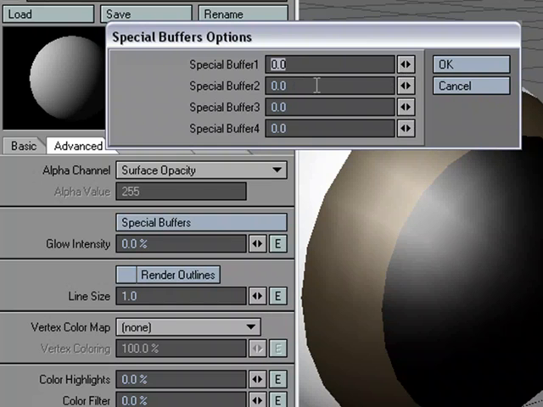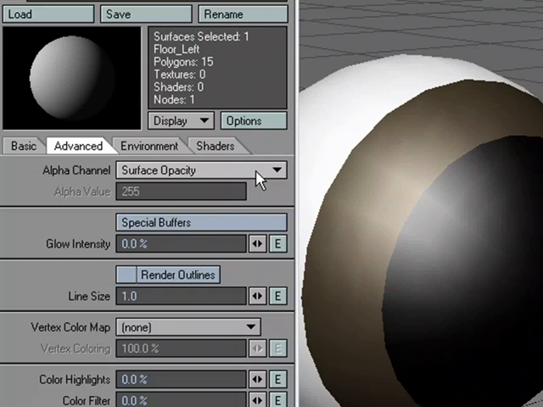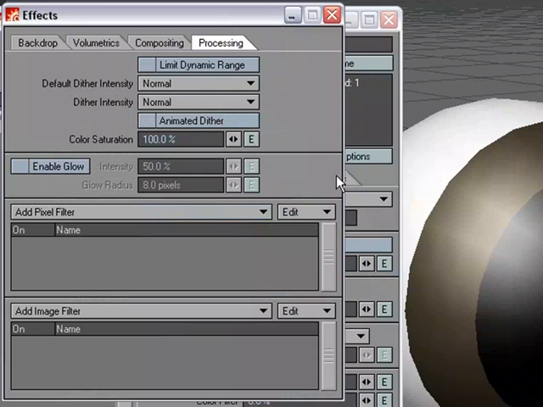Now, by default, it doesn't matter what we do to this. We can input all kinds of values, and it's not going to affect our surfaces or our renders in any way. These are specifically tied to pixel and image filters over in the processing tab. Let me close this down and hit Control F8. And so basically they're tied to pixel filters and image filters.